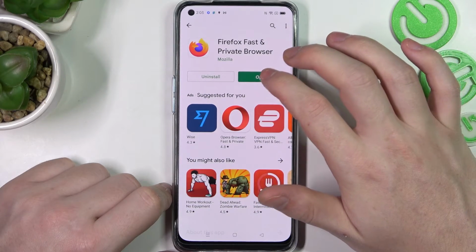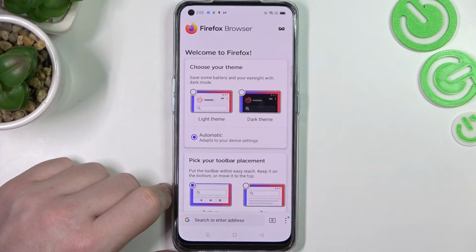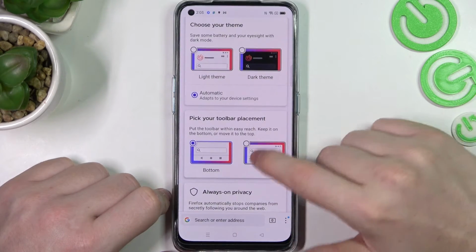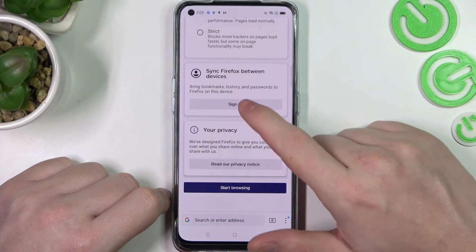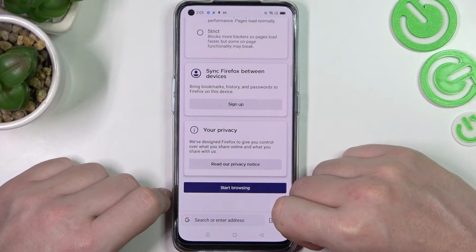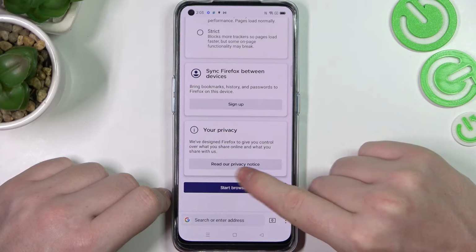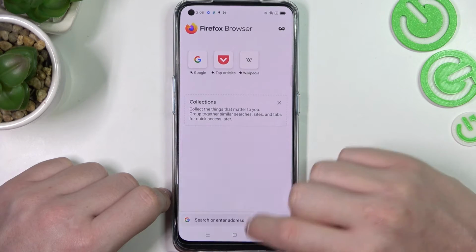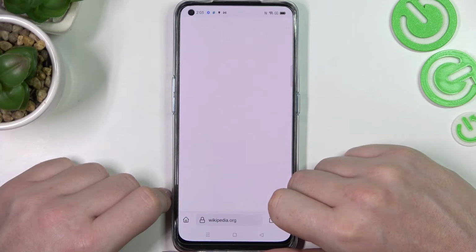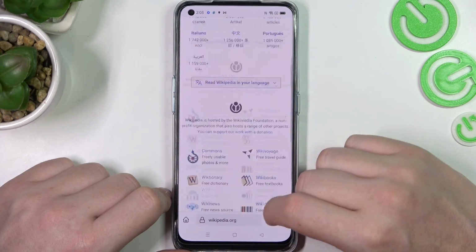After installation process is complete, you should be able to open it. From here, customize it, so pick a theme, choose a toolbar placement, switch always on privacy settings, sign up to synchronize Firefox between other devices, read the privacy notice, and finally click on start browsing. Here we can visit any website, and as you can see, it works perfectly.